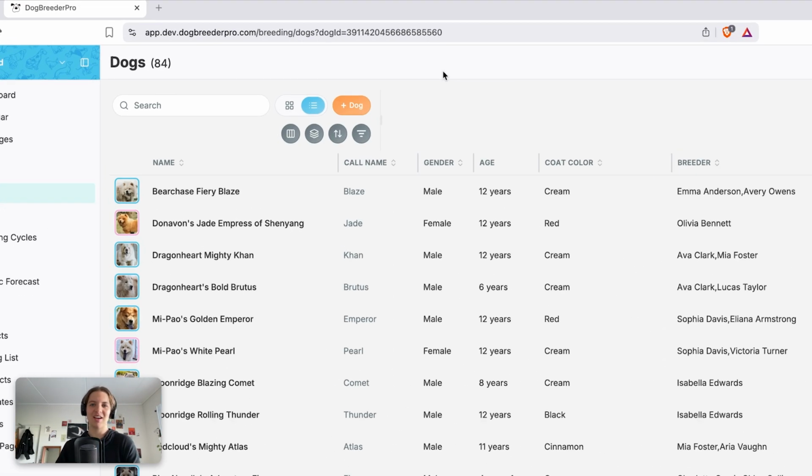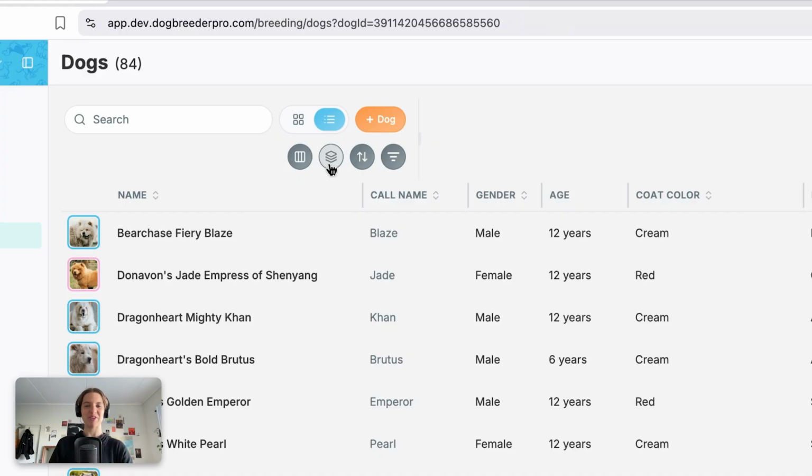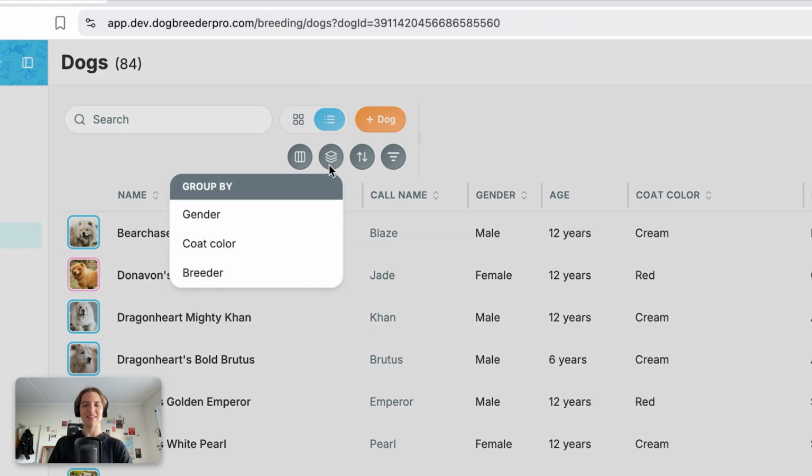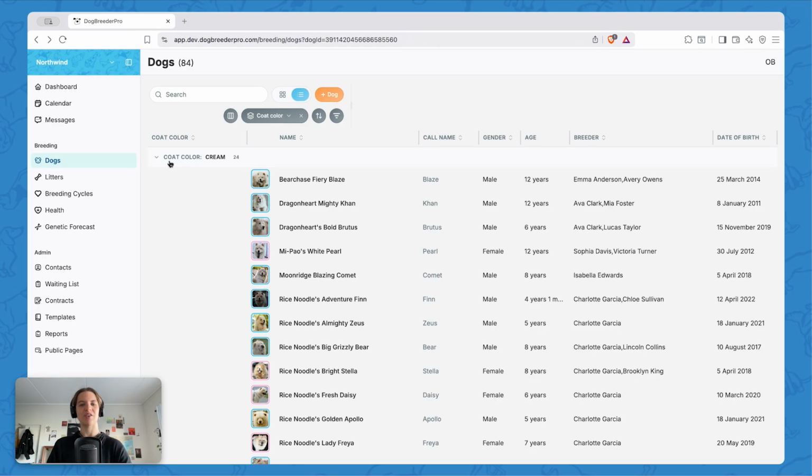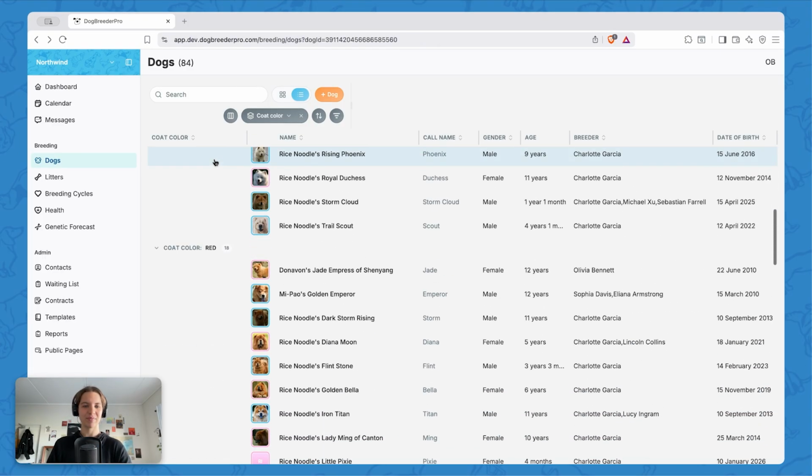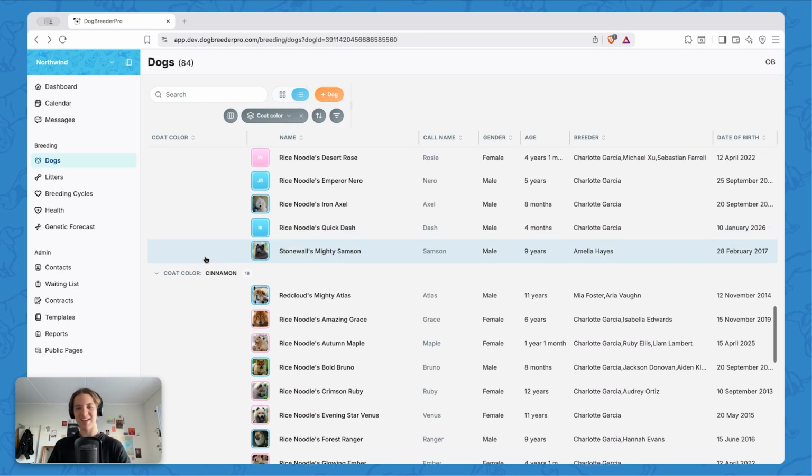Now, moving on, we have the grouping button. This is one of my favorite buttons. And this allows you to group according to the columns that you have made visible to yourself. Now, obviously, we can't group things according to something like a name or a call name or a breeder's name because that'll obviously be something individual to every single dog or person. So I can, however, group by coat color. And you'll see here it groups them cream, red, black, etc.